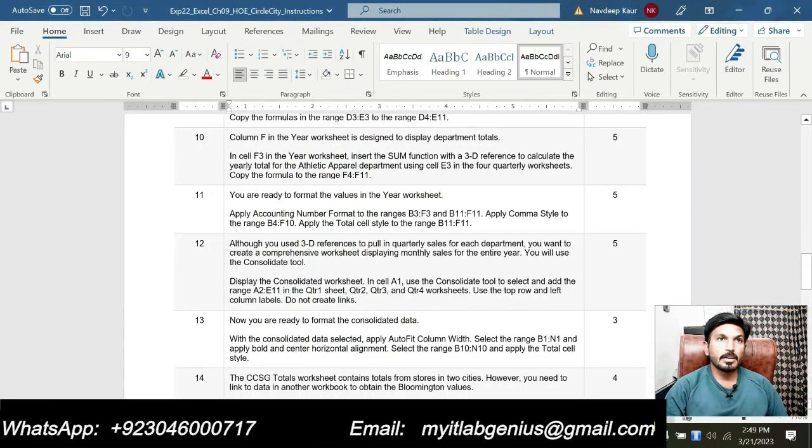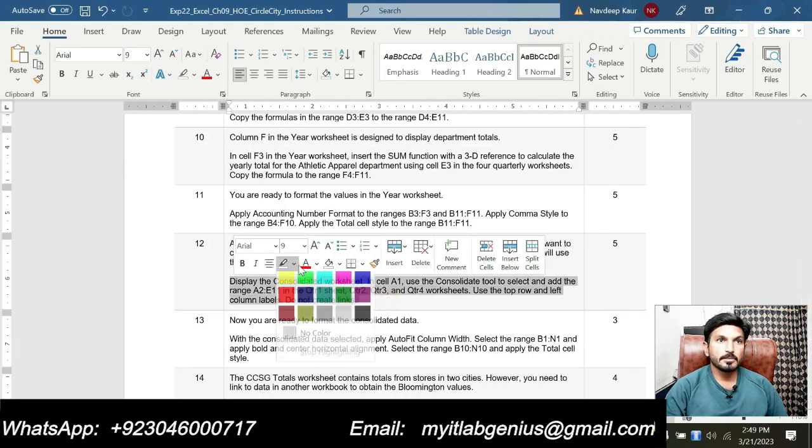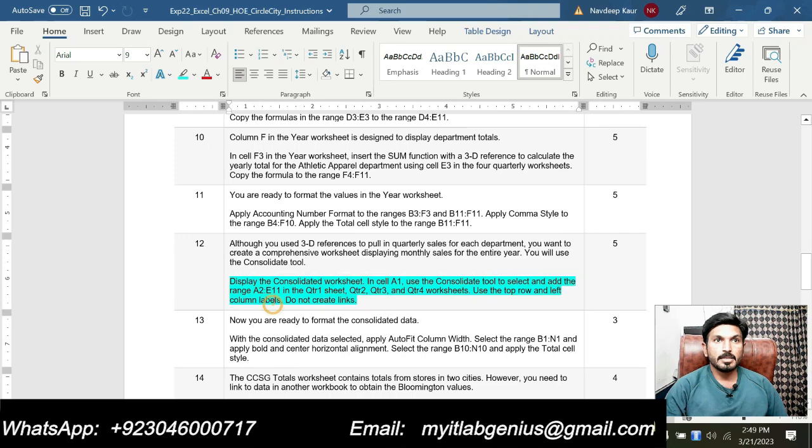So we have solved 11 steps for this assignment and now step number 12 is display the consolidated worksheet in cell A1. Use the consolidated tool to select and add the range A2 up to E11 in the quarter 1, quarter 2, quarter 3 and quarter 4 worksheets. Use the top row and left column labels. Do not create links. So basically we have completed 11 steps.